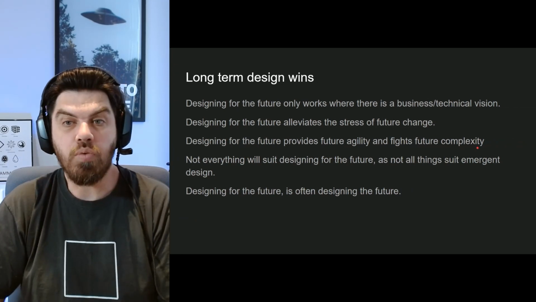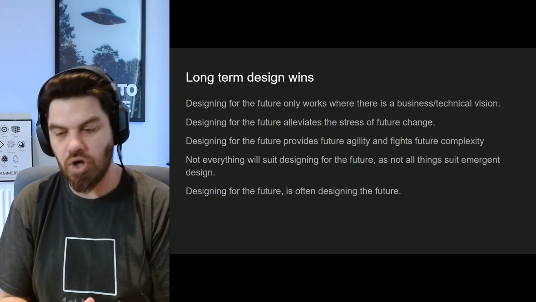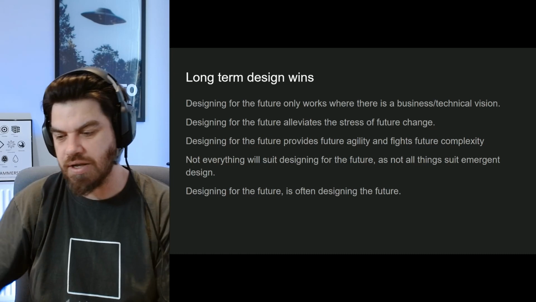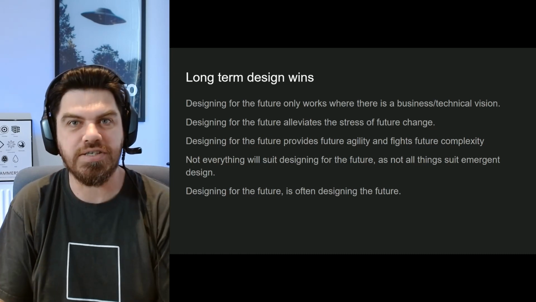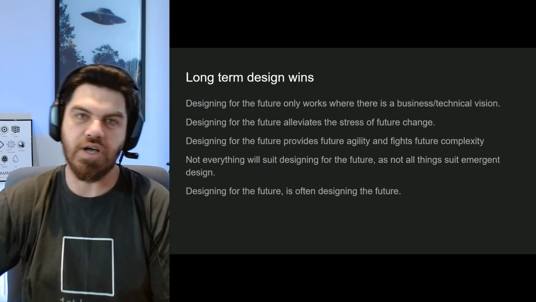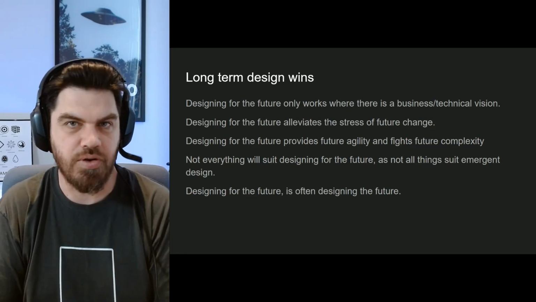Designing for the future only works where there is a business technical vision. So on the flip side, you can't design for a possible future and then it doesn't happen. And if you're too short-sighted and you can't see where it goes, whatever you're designing for the future isn't really going to matter, right? I mean, your designs are going to be wrong.